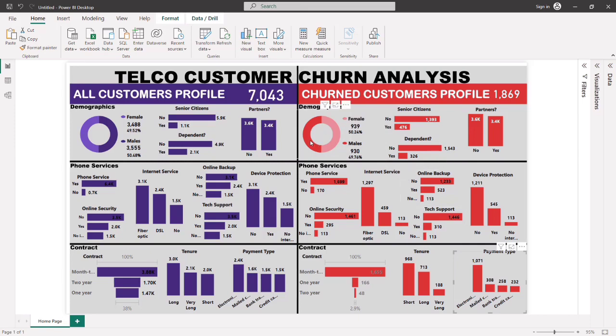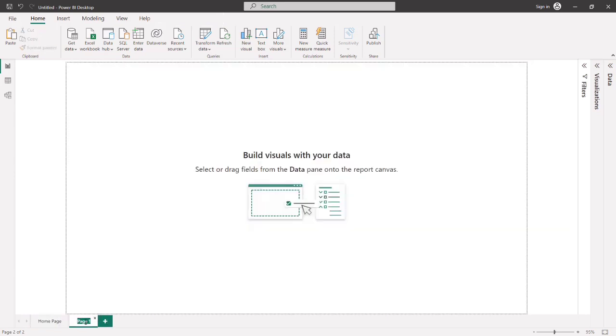Now the next thing I'm going to do is something quite interesting. I'm going to add a new page here, just for the customer details. This is just going to be details of the customers that churned. Let's call it churned customer details. Yeah, just spelling right.